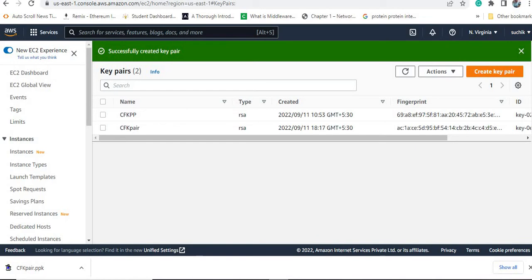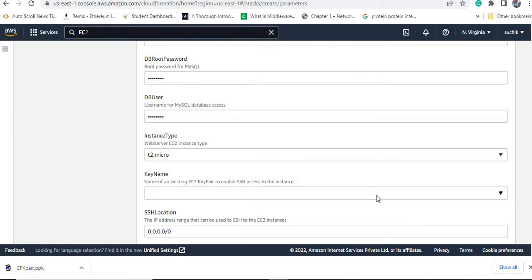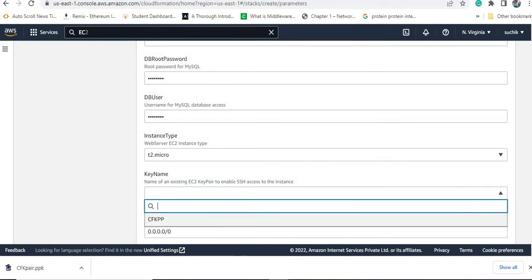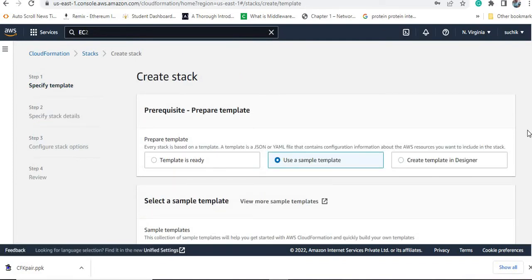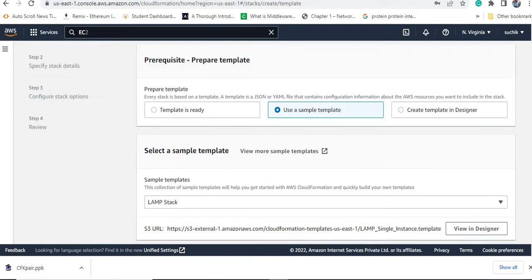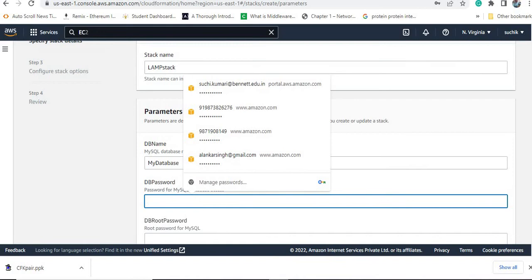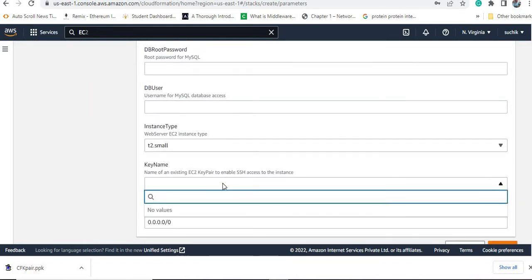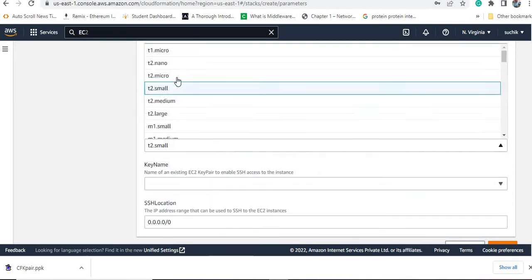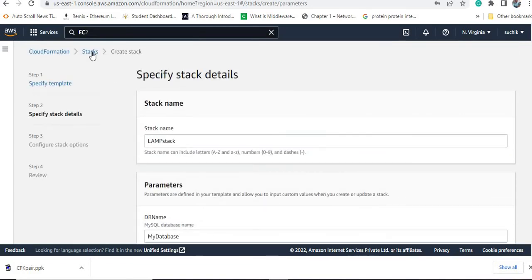Okay, that is created. Now I will go to my stack and provide the key name. Right now it is not coming here. So what I need to do is go back and select it again, and check whether it appeared or not. If it does not appear, I need to refresh it again. So I need to go down and check it. I'm just writing t2.micro. Okay, so I'm going and creating the stack again.